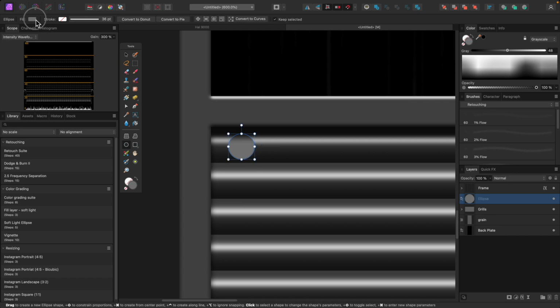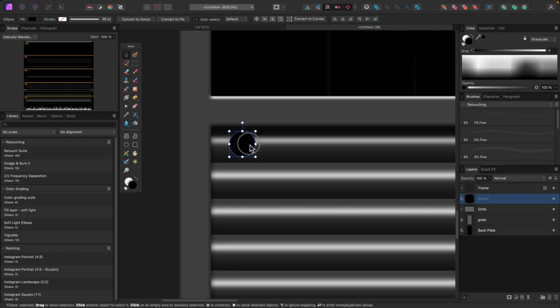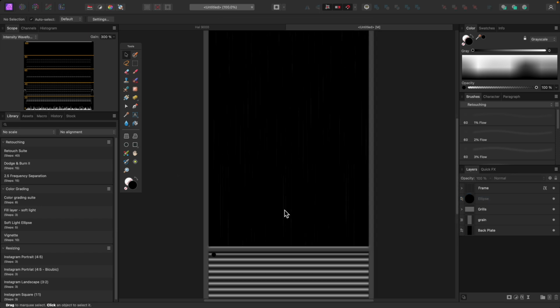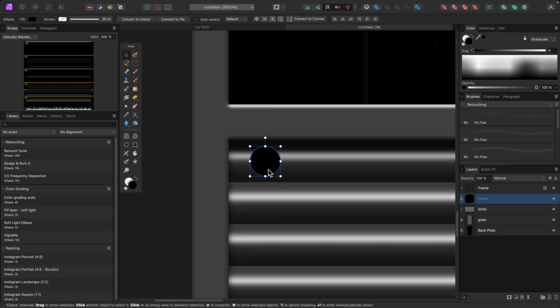I'm going to hold the shift key down to make sure we get a perfect circle. And we need to change our fill to black. And let's move this somewhere where it looks like it's in the middle of that speaker. Maybe somewhere around there. See how that looks from a distance. It looks okay.